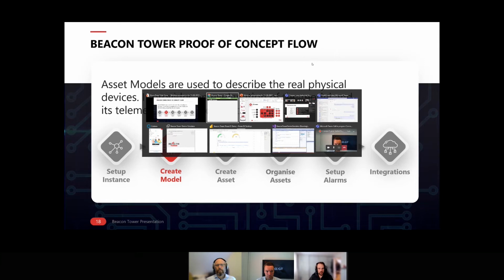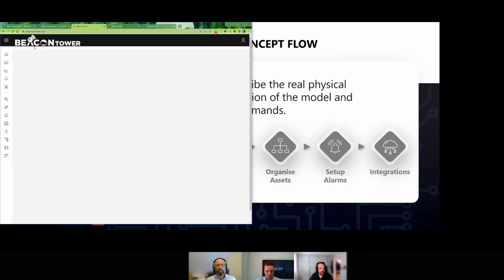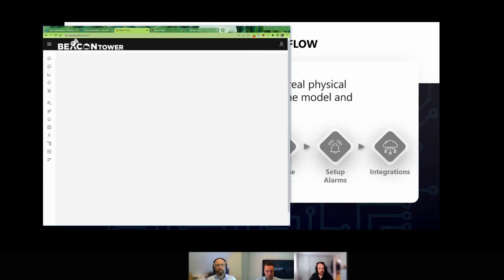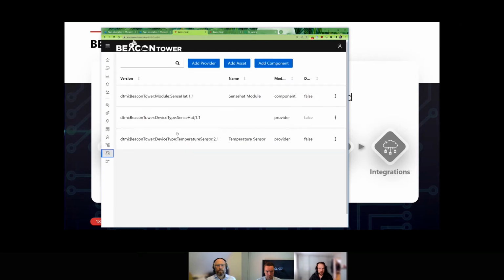So if we jump over to Beacon Tower here, this instance that we set up contains a bit more data than you would see in your own instance, because this contains some test data that we set up to be able to work with it. We have 2 parts of the menu interface here. The top part is for normal users. The bottom part is for admins. You'll see both here as we go through it. So we're going to start with a model.